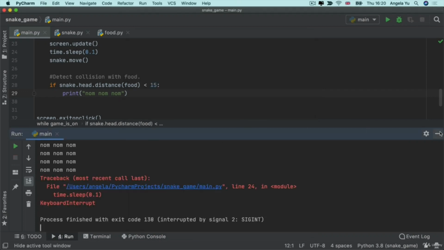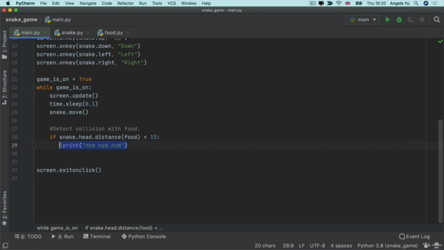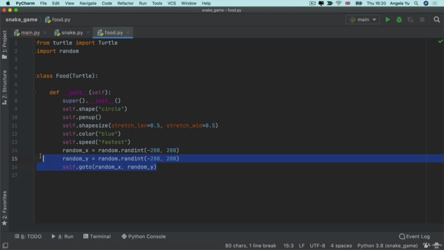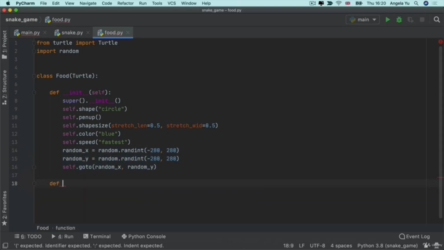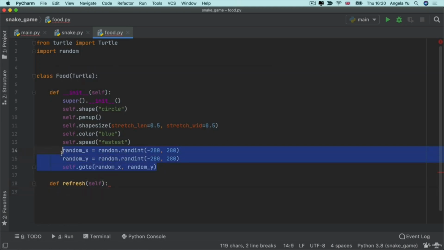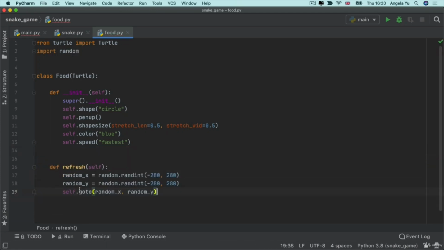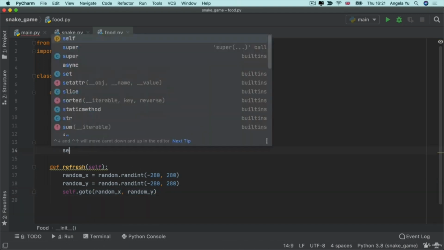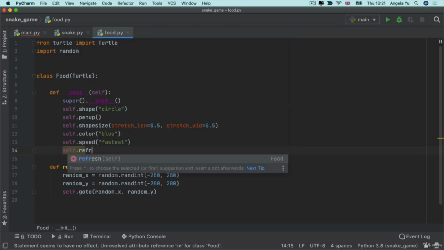So now, instead of just writing nom nom nom, let's figure out what we need to do next. What we want to happen is the food should go to a new random location. And of course, that comes from this part of the code. So why don't we go ahead and create a new method, which we'll call refresh. And this refresh method is going to create a new random x, a new random y, and then get the food to go to that new random location. Then inside our init, we can simply just call self.refresh.